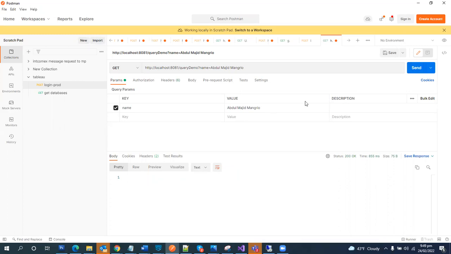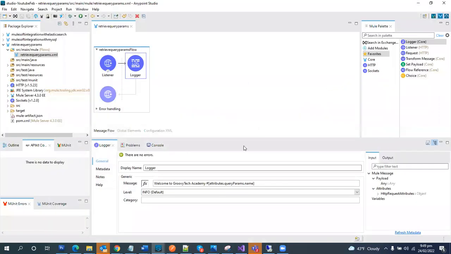So guys, this was all about how to get the params, the way we use them in our Mulesoft APIs. That was all. Stay tuned for more. Furthermore, we will also learn how to get the URI params or the parameters from the headers.